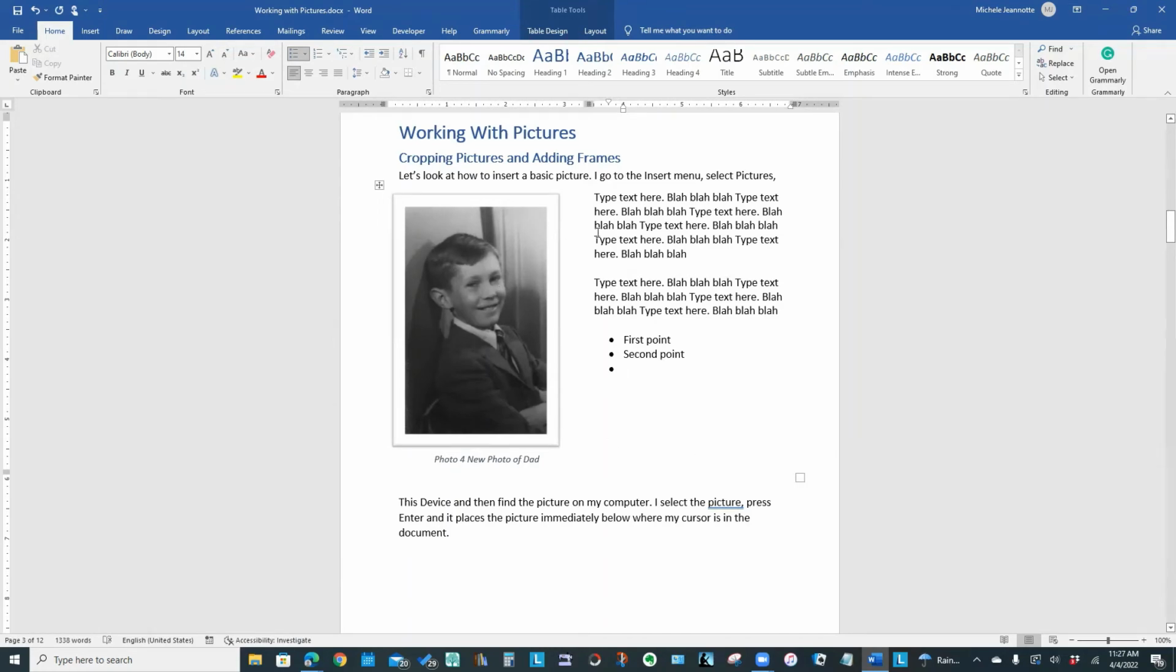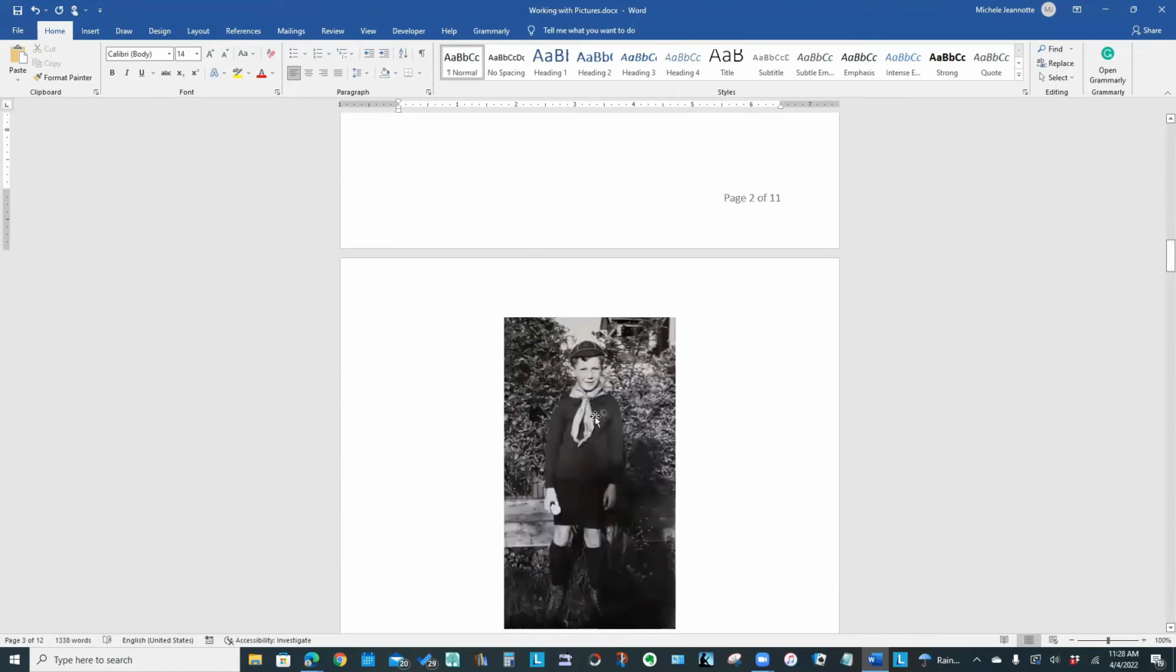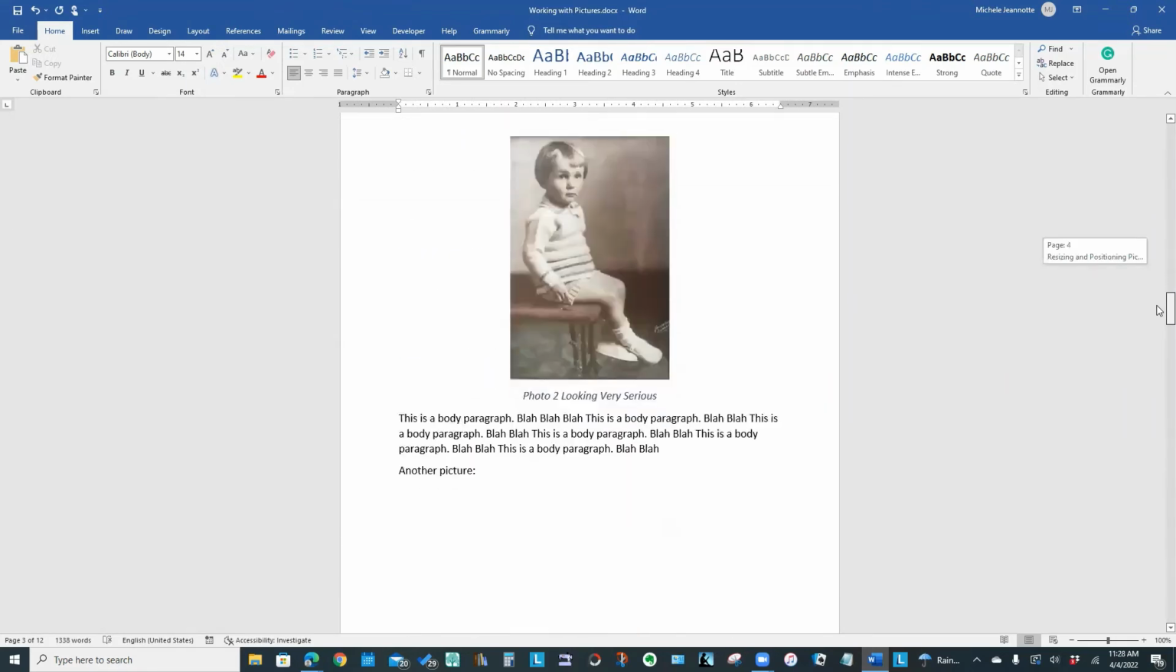So you could use it to have kind of a little story or a little blurb related to that picture. So it doesn't have to be just text above and then the picture below. So that's another way you can use tables to combine text with a picture.